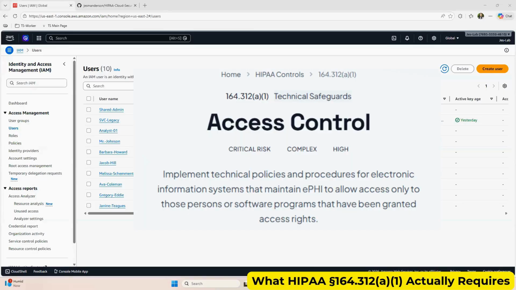So let's start with the regulation itself, because most people have either never read it or only read the legal language of it, and they can't really translate it into action. So HIPAA Technical Safeguards, section 164.312(a)(1) says, and I'm paraphrasing here, that covered entities must implement technical policies and procedures for electronic information systems that maintain PHI to allow access only to those persons or software programs that have been granted access rights.